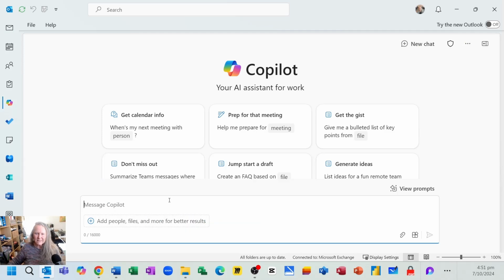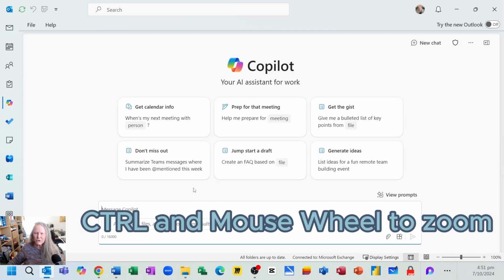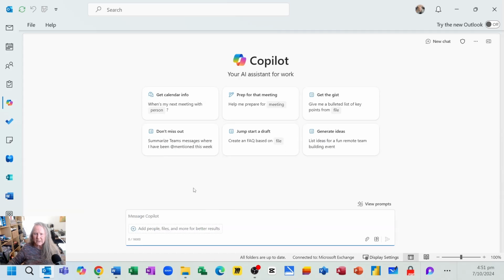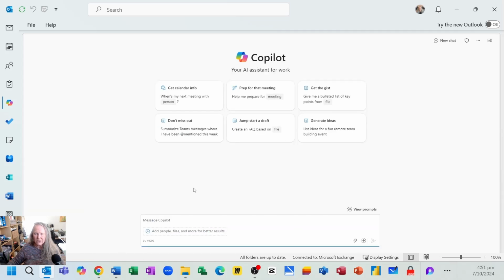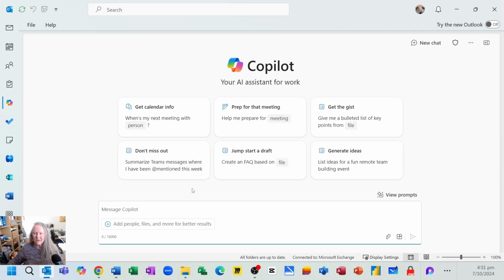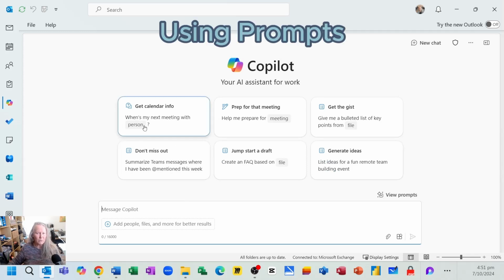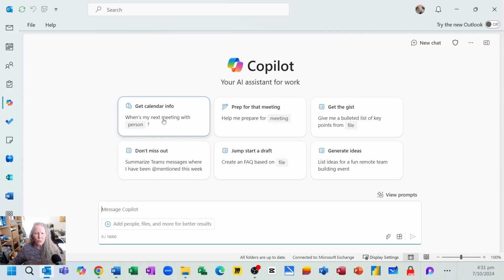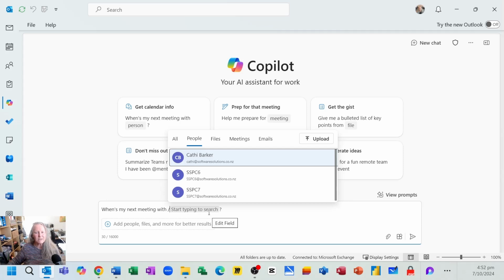I've got some prompts here to give me some ideas. If I hold my control key and move the mouse wheel towards me, I'll reduce the magnification. And if I hold the control key and move the mouse wheel away from me, I increase the magnification. So find a comfort spot. But these are the types of Copilot prompts you could use. You could say, when's my next meeting with a certain person? Or help me prepare for a certain meeting. Or give me a bulleted list or key points from a certain file. These are the sorts of things you can actually click and then continue to finish in here.